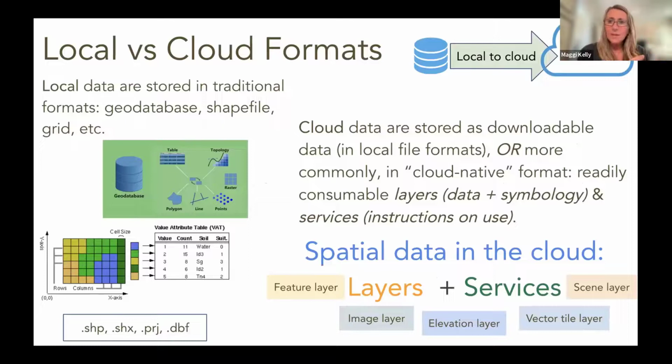When we work locally in ArcGIS Pro, we have these files that we totally can share. We can email them to each other. We can do whatever we want with them. There's really no restrictions on them. Things like geodatabases, shapefiles, grids, local file formats. But when we move into the cloud, we're talking about layers and services. And Esri has its own kind of proprietary way of calling these things. But they're called cloud native, and you're going to play around with some of them today.